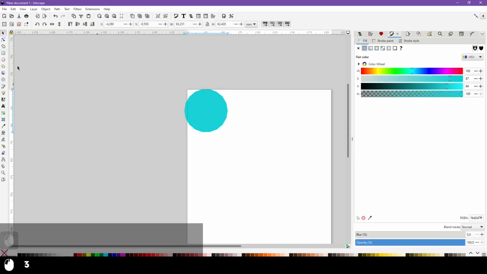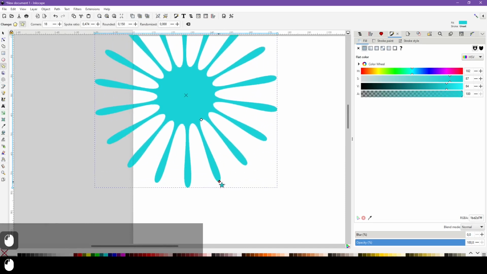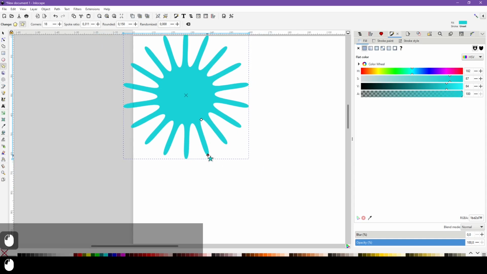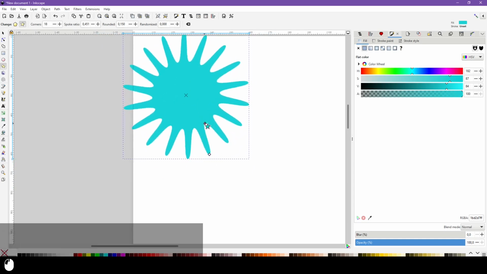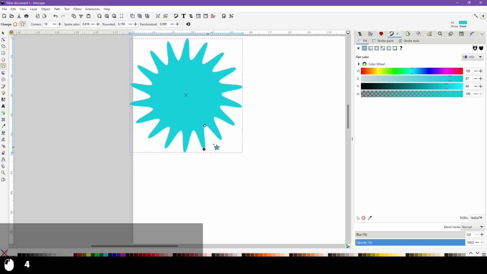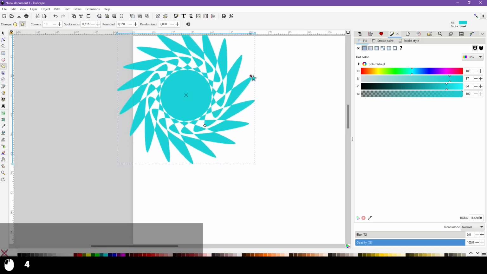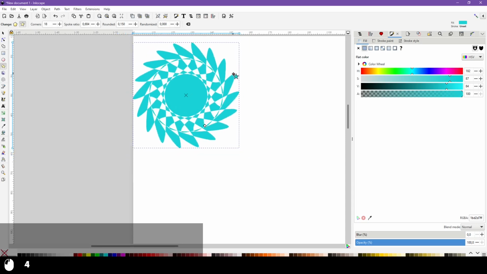Now click somewhere and now you have two nodes to modify it. One is for spoke ratio, and the second one turns these spikes, and it's most useful here. Don't use randomized, it's nothing good here.